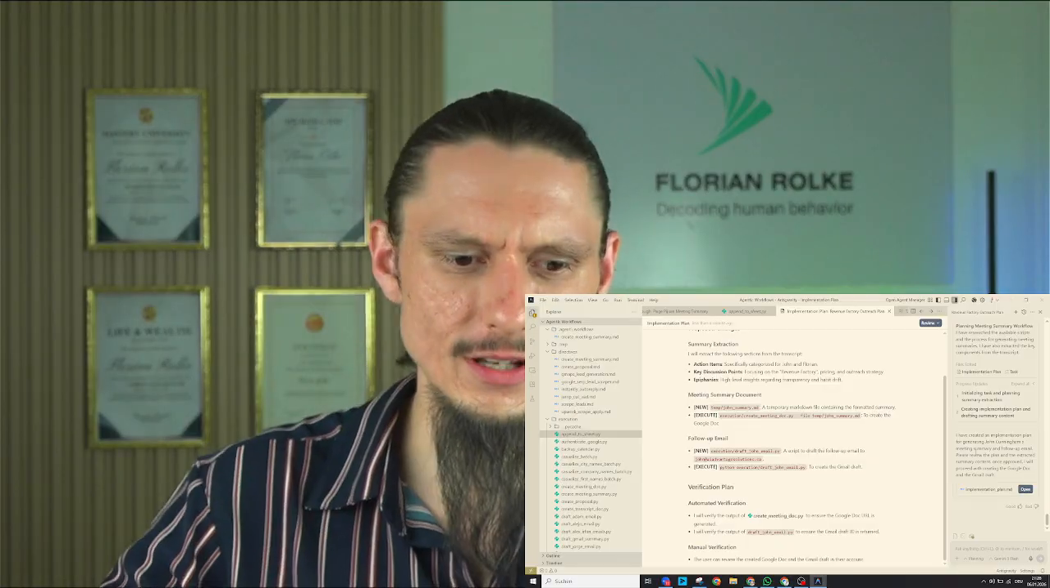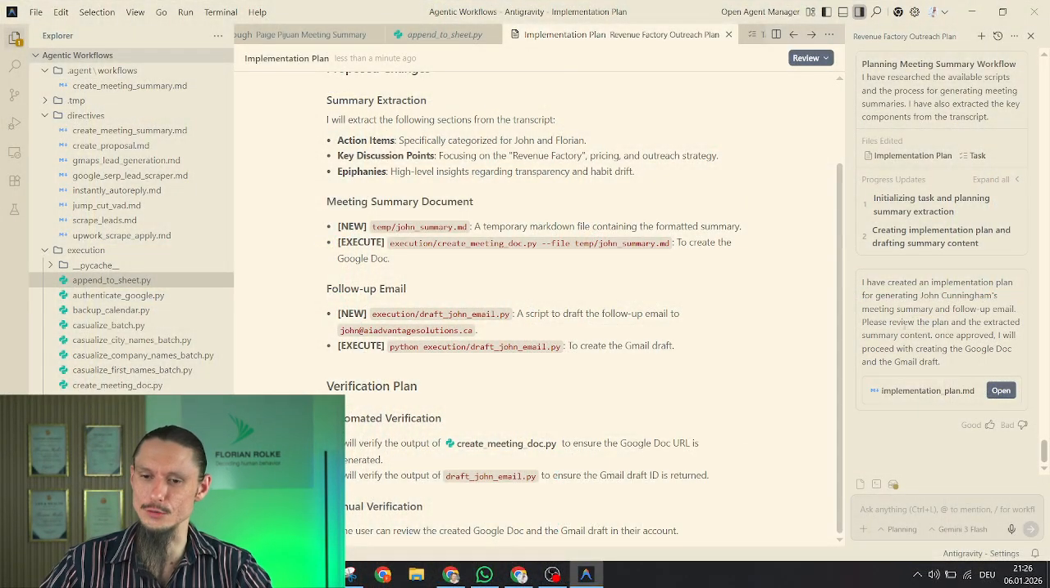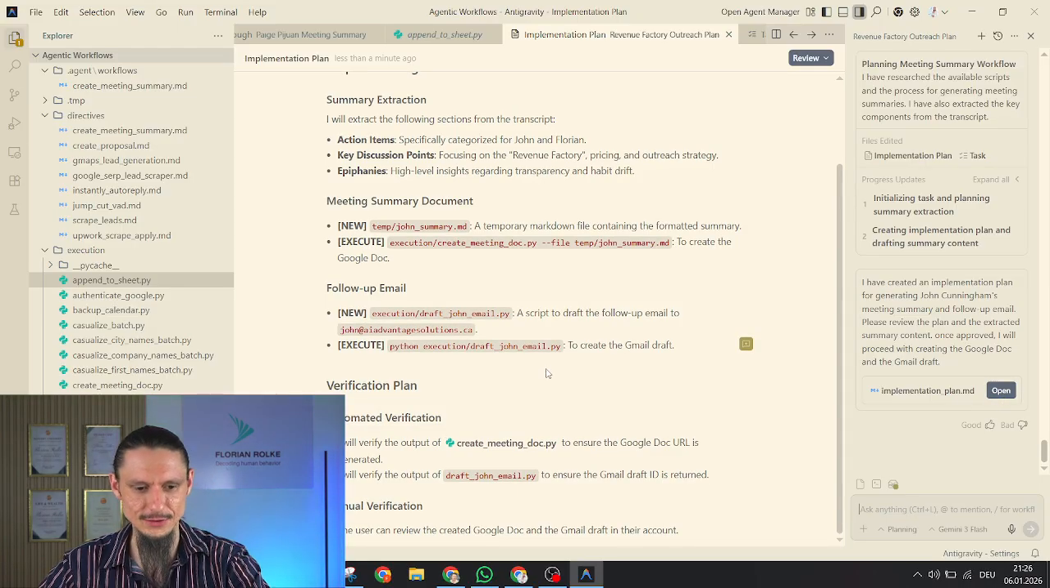So, as you can see, we are now back here in ANTIGRAVITY. Can you see it made the implementation plan? And yes, so we're gonna go back here and actually redact the names again.